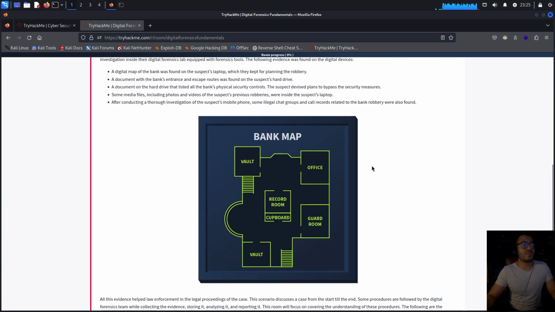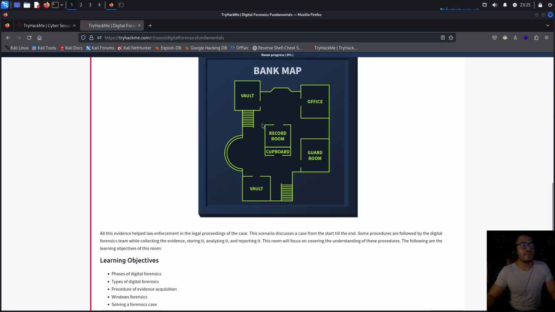A digital map of the bank was found on the suspect's laptop, which they kept for planning the robbery. A document with the bank's entrance and escape routes was found on the suspect's hard drive. A document on the hard drive listed all the bank's physical security controls. The suspect devised plans to bypass the security measures. Some media files, including photos and videos of the suspect's previous robberies, were inside the suspect's laptop. After conducting a thorough investigation of the suspect's mobile phone, some illegal chat groups and call records related to the bank robbery were also found. So this was the bank map: the vault, record room, vault, office, car.